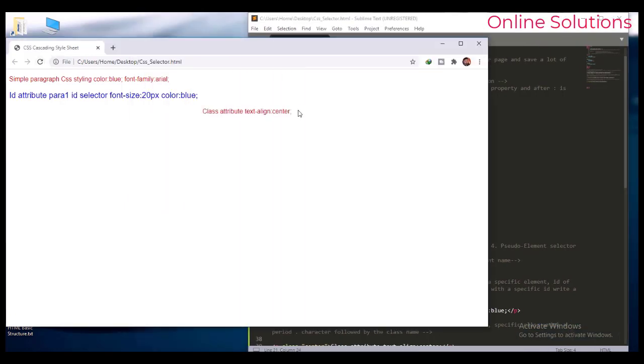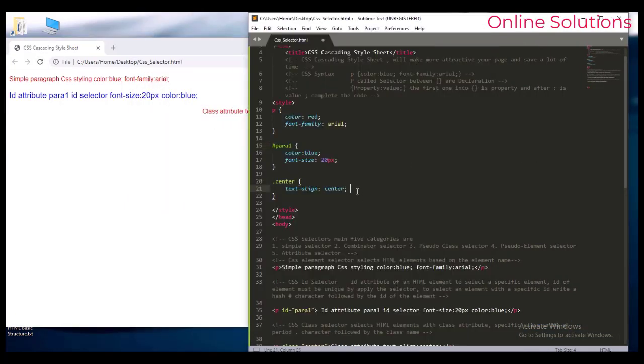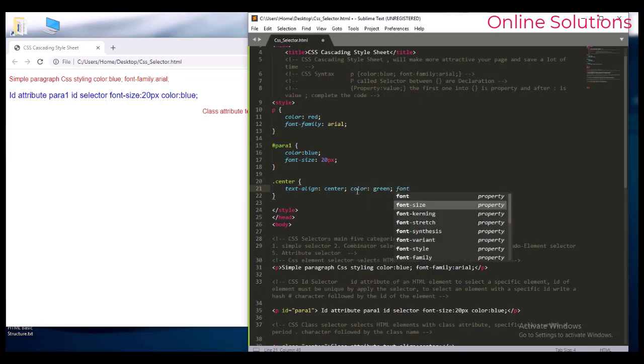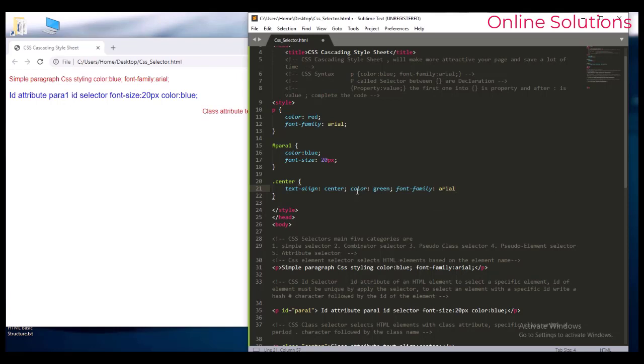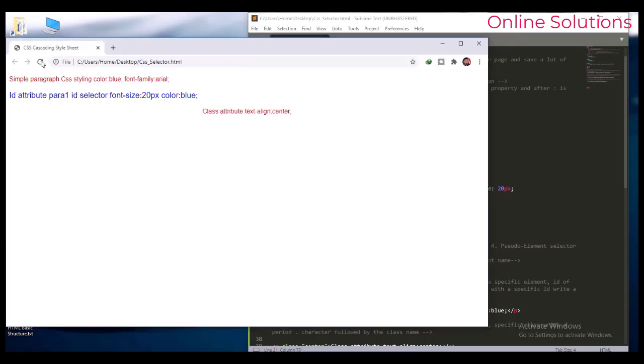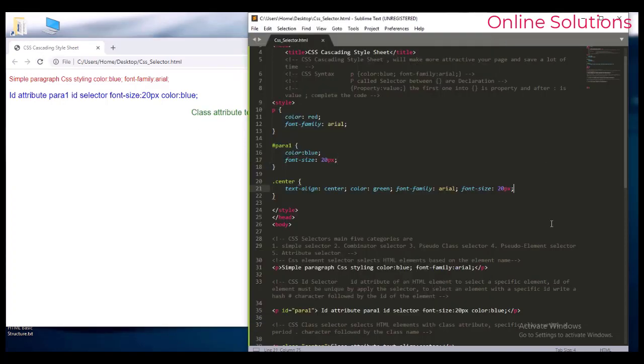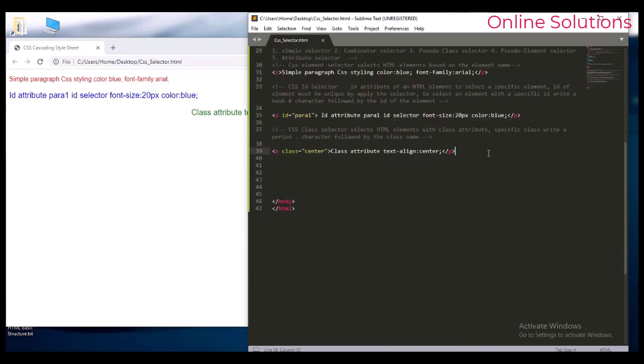Color green semicolon, font-family Arial semicolon, font-size 20px semicolon. Save the file and see the result.